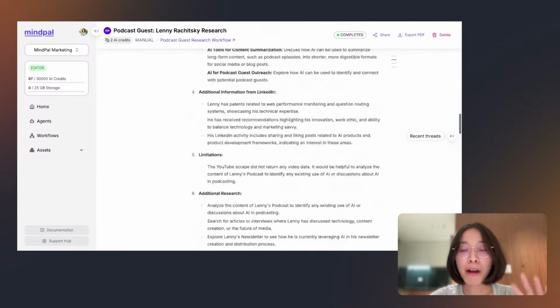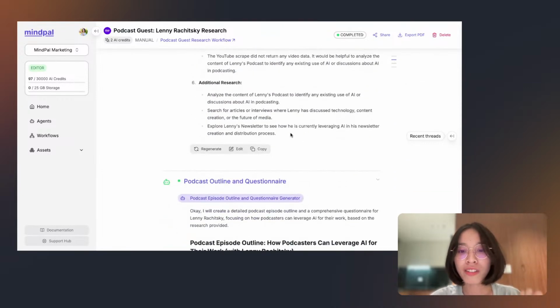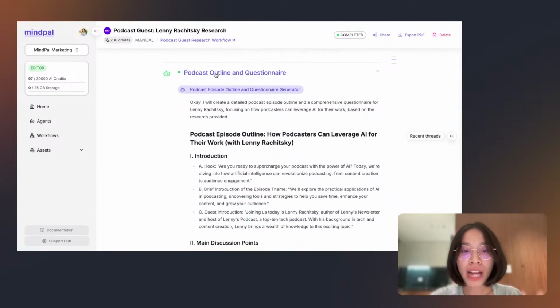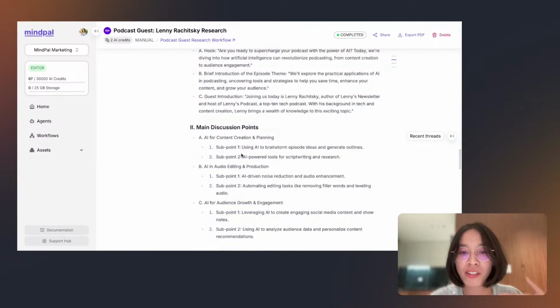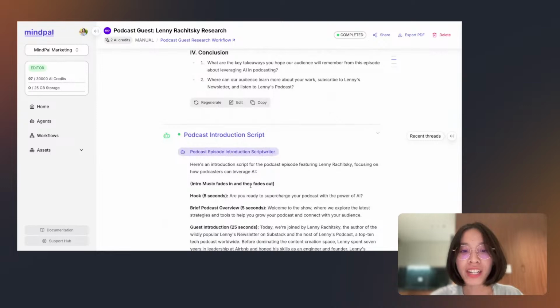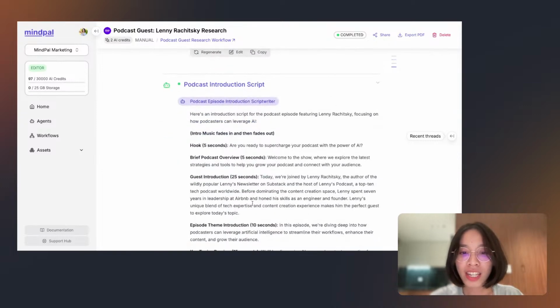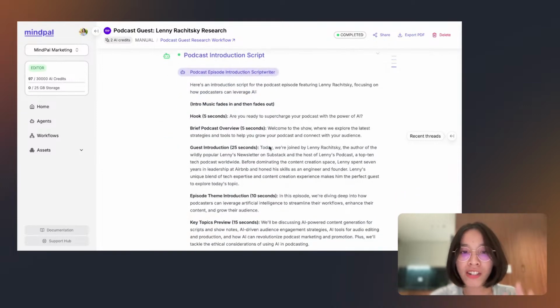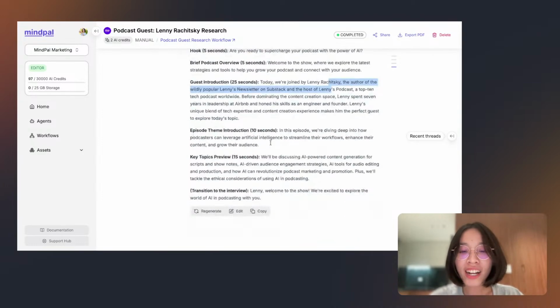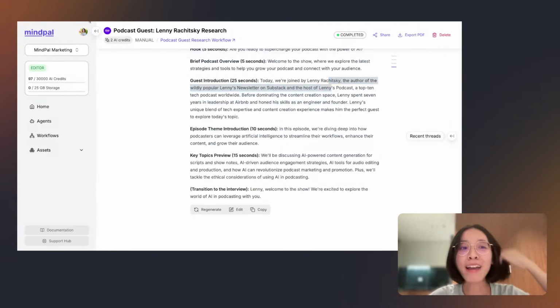etc. about this guest. And now based on this information, the next two steps will take the information to help me generate the podcast outline and questionnaire based on the guest profile, as well as the podcast introduction script for Lenny, the author of Lenny's newsletter on Substack, the host of Lenny's podcast. That's correct.